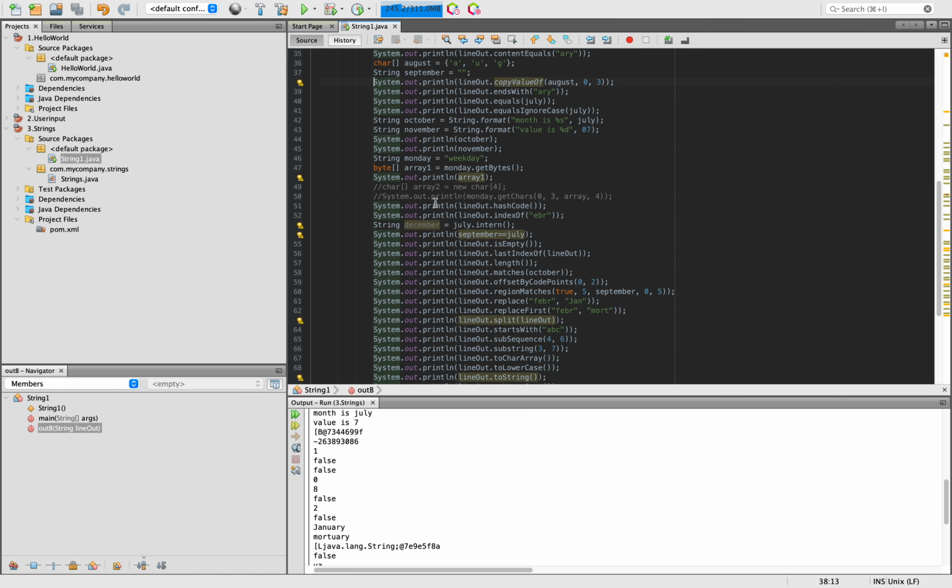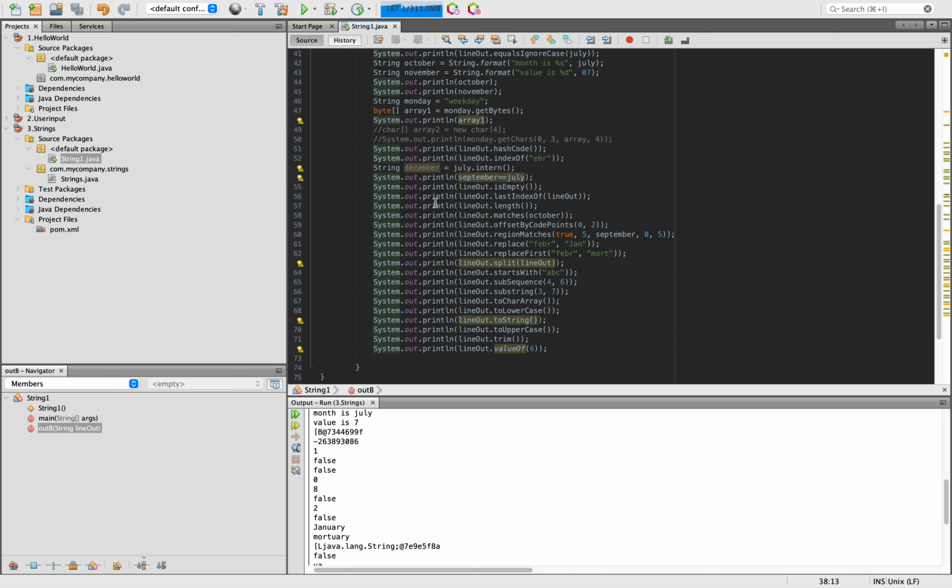And so the next method that we did was format. This one returns a formatted string using a specific location, a formatted string, and an argument.